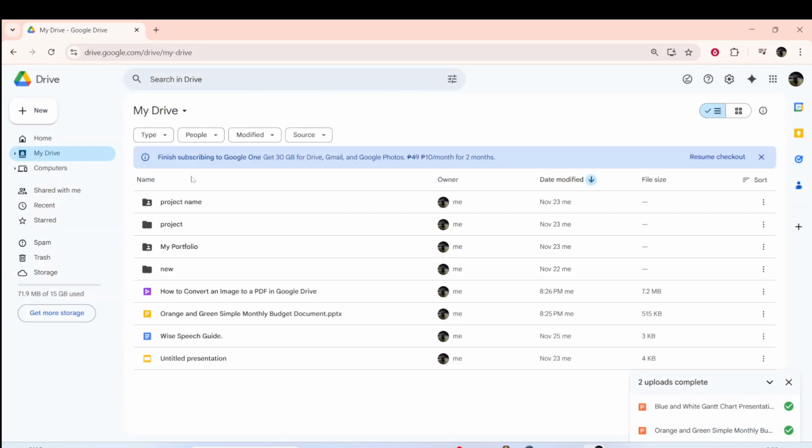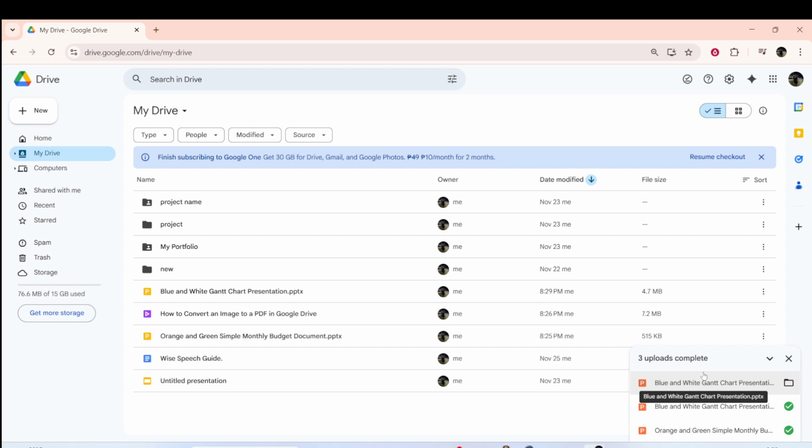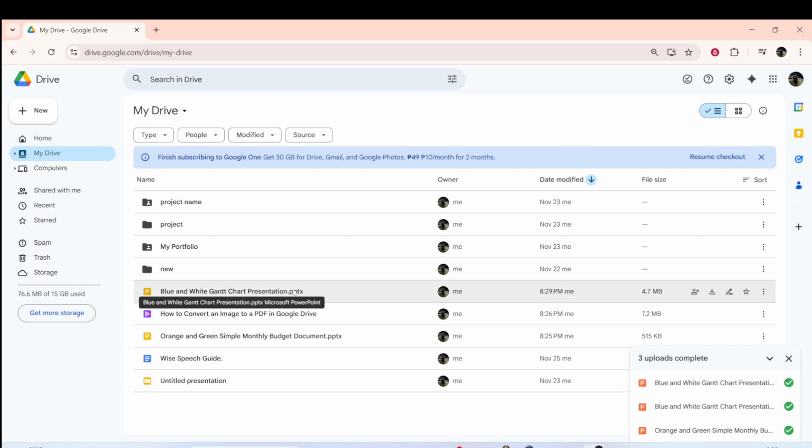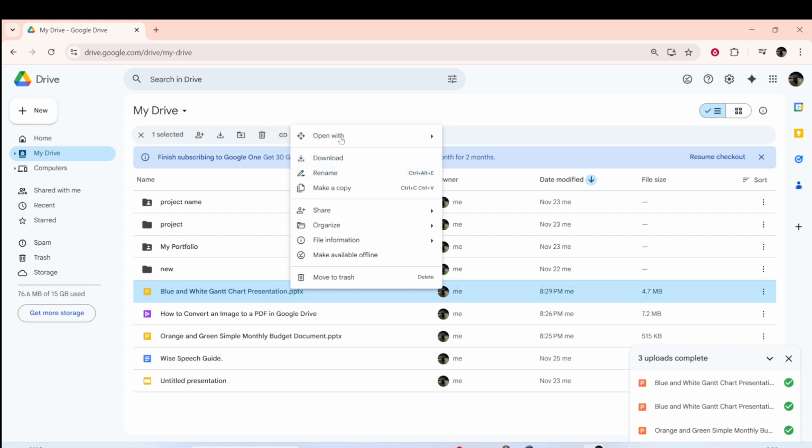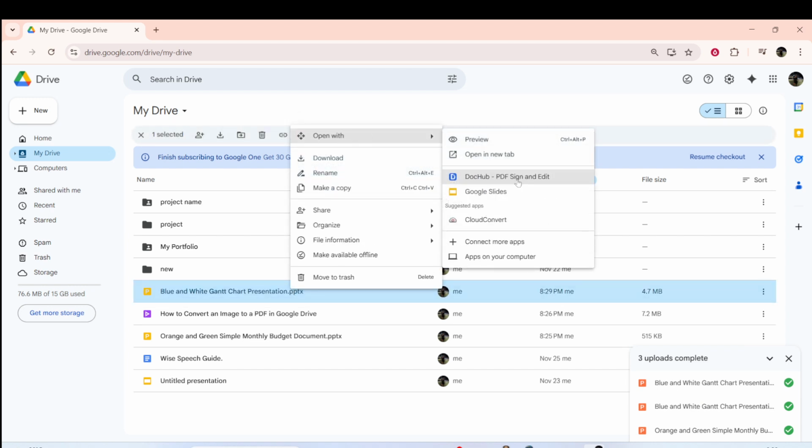Avoid closing the tab until it finishes. If the file is large, give it a little time. When the upload is complete, your PPTX will appear in your Drive. Now open it in Google Slides. Right-click the uploaded file, choose Open With, and select Google Slides.